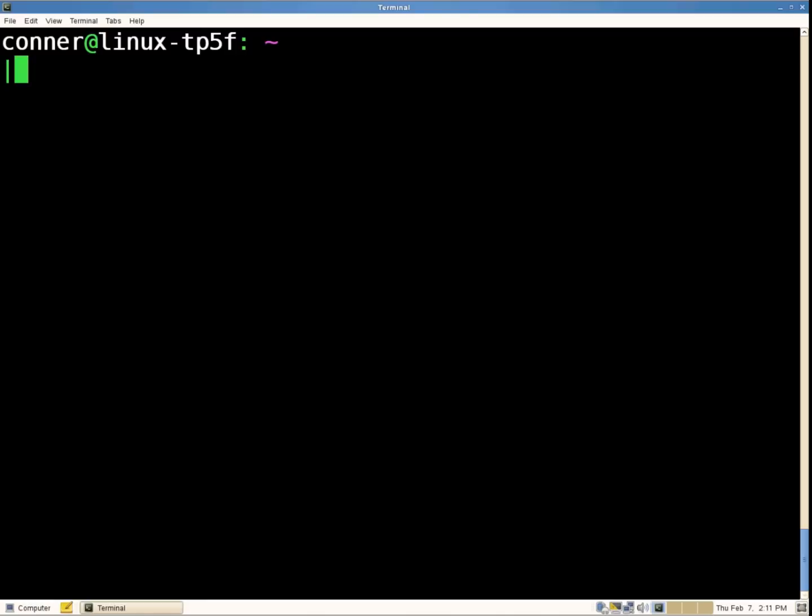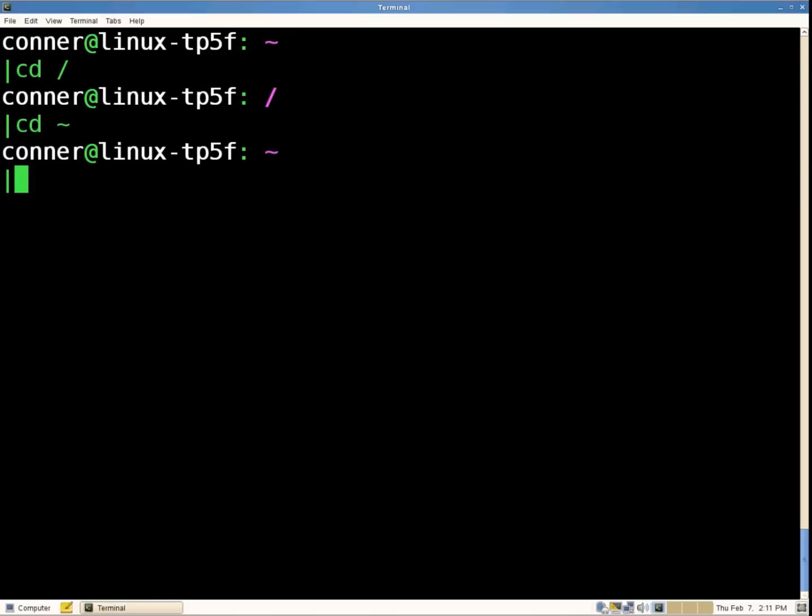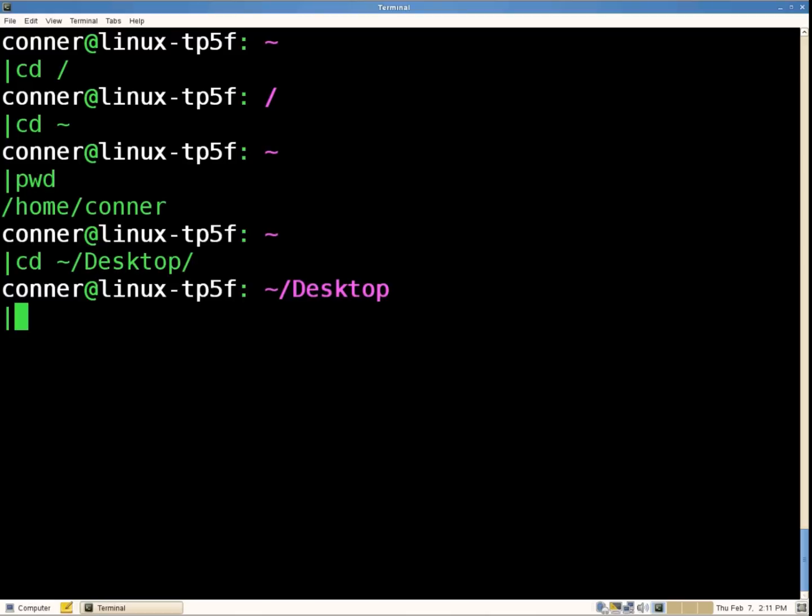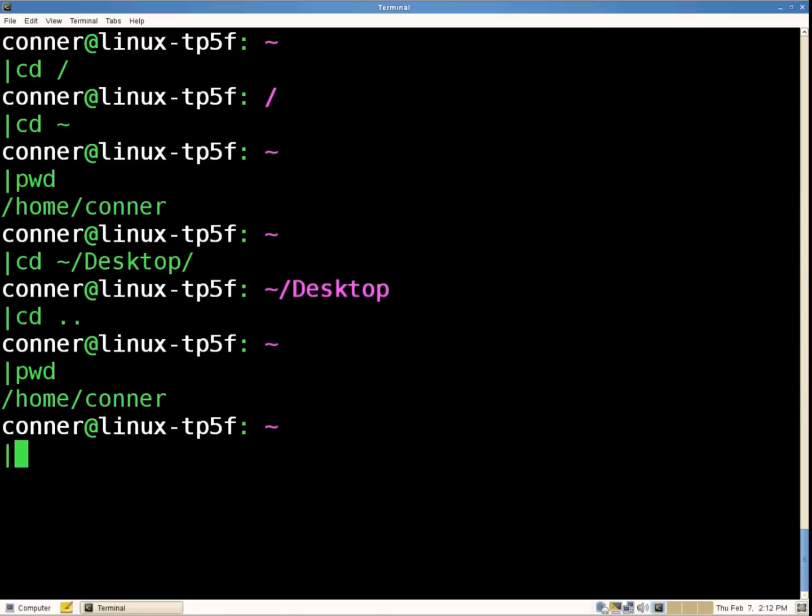There's a quicker way to access your user's directory. If we were on, say, the root directory and we wanted to quickly access the /home/Connor directory, we would do that with cd tilde. We can also use the tilde to go directly to the desktop. If we do cd .., we will move up one directory, in this case, Connor.